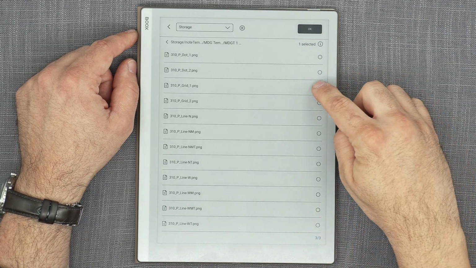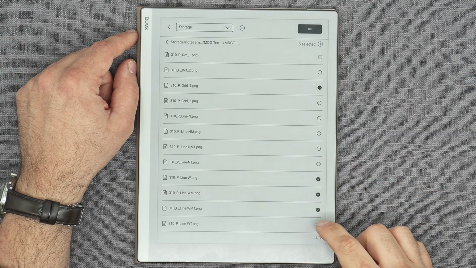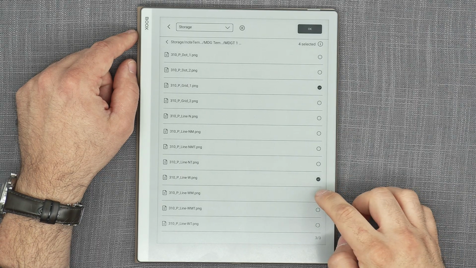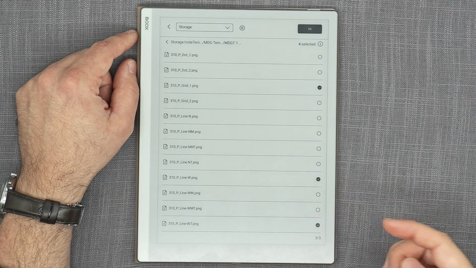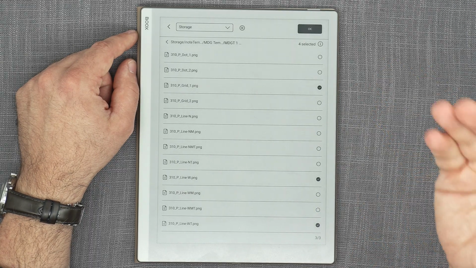I will be using the grid 1, and I'm going to be using wide margin, and wide margin title, and wide title. And I'm going to say, hey, I'm not going to be using the wide margin. I'm simply going to use the wide and wide title. These are the ones that I am interested in.